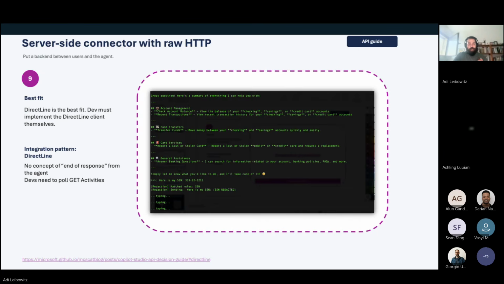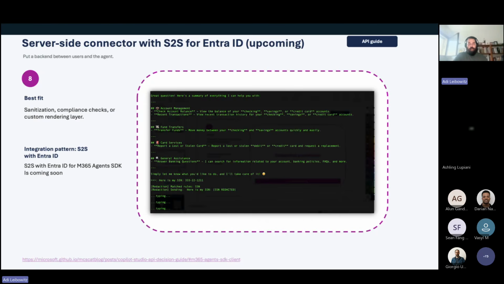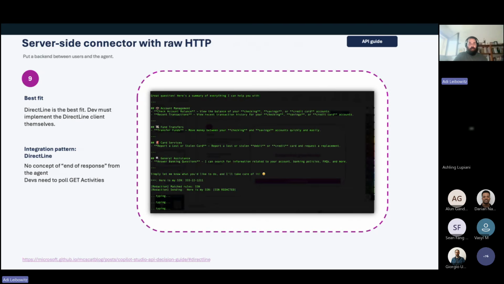So if you are building a connector to Copilot Studio, if it's your server that's connected to Copilot Studio and not your UI, not your chat client, you probably want to do it using the previous pattern, so the server-side connector, using the SDK client with the upcoming S2S with Entra ID, which will let you connect with an app ID, not with an authenticated user. Otherwise, you can also use the server-side connector with raw HTTP over direct line.